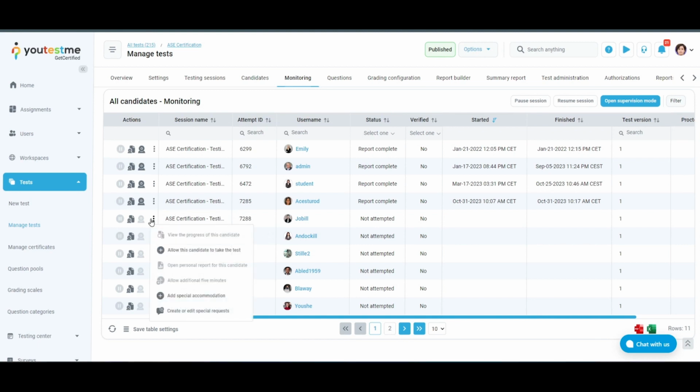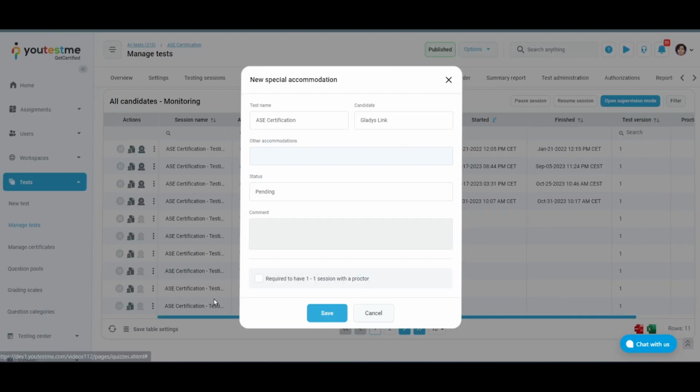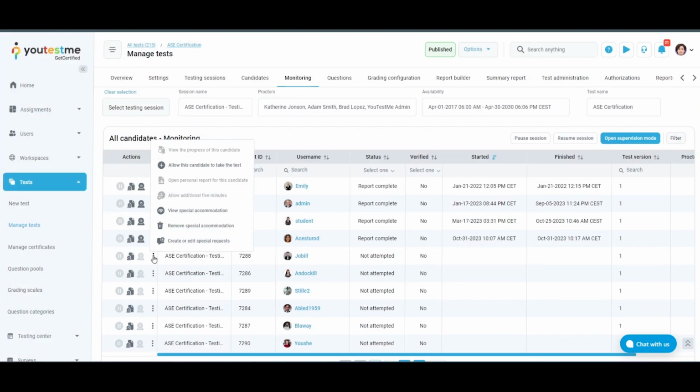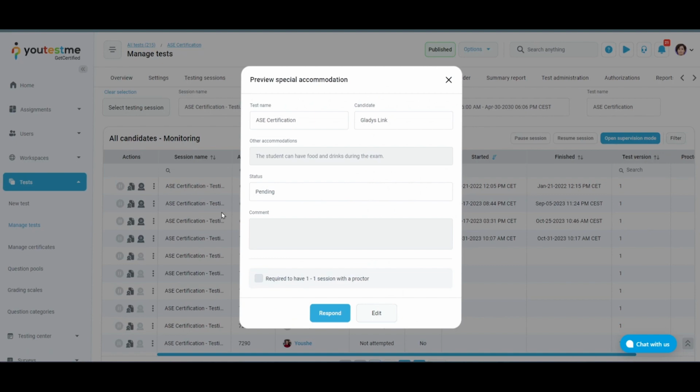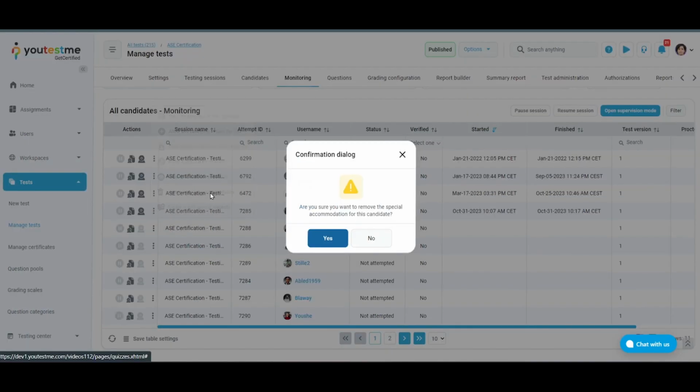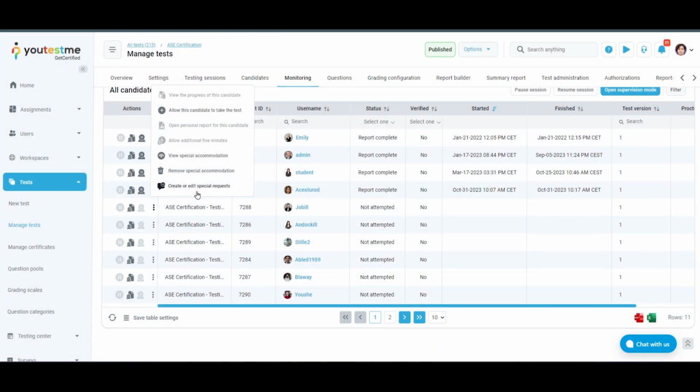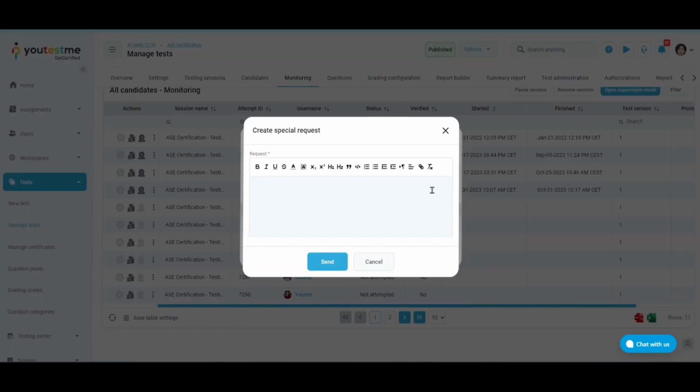Option for adding special accommodation for the desired candidate. If the candidate finishes the test, the accommodation can't be added afterward. Authorized users can view the special accommodations and also are able to remove them all from the same menu. This option allows you to manage special requests for the candidate.